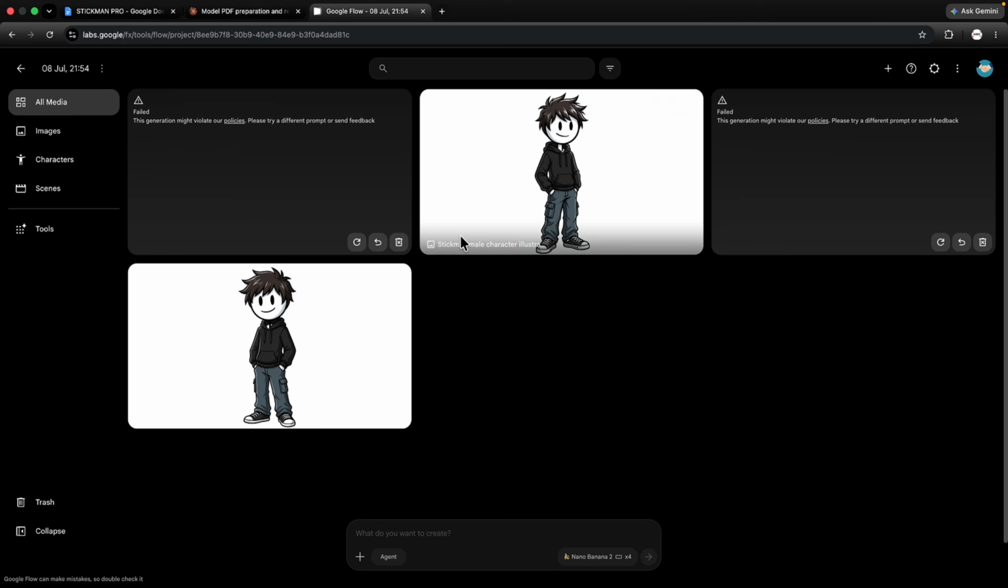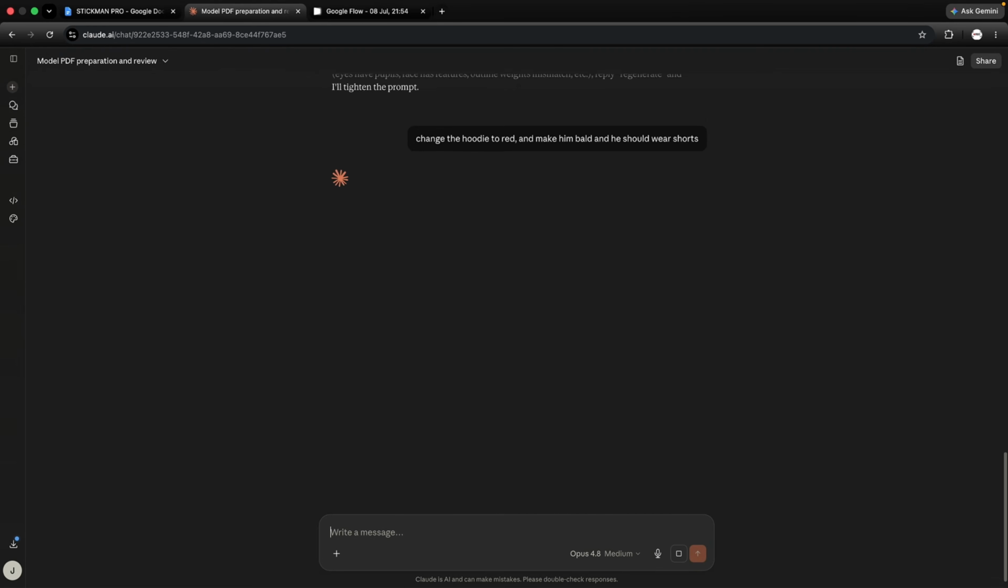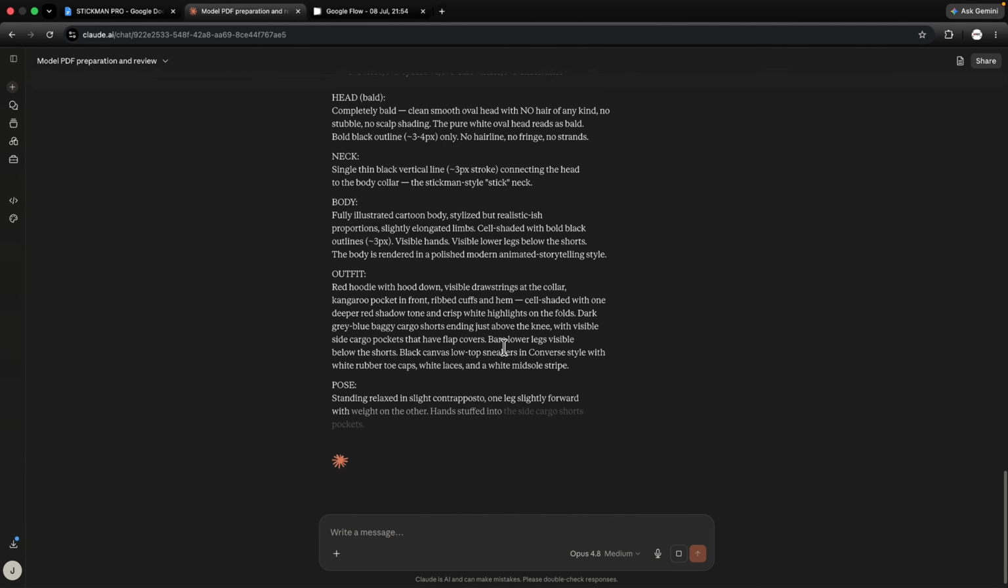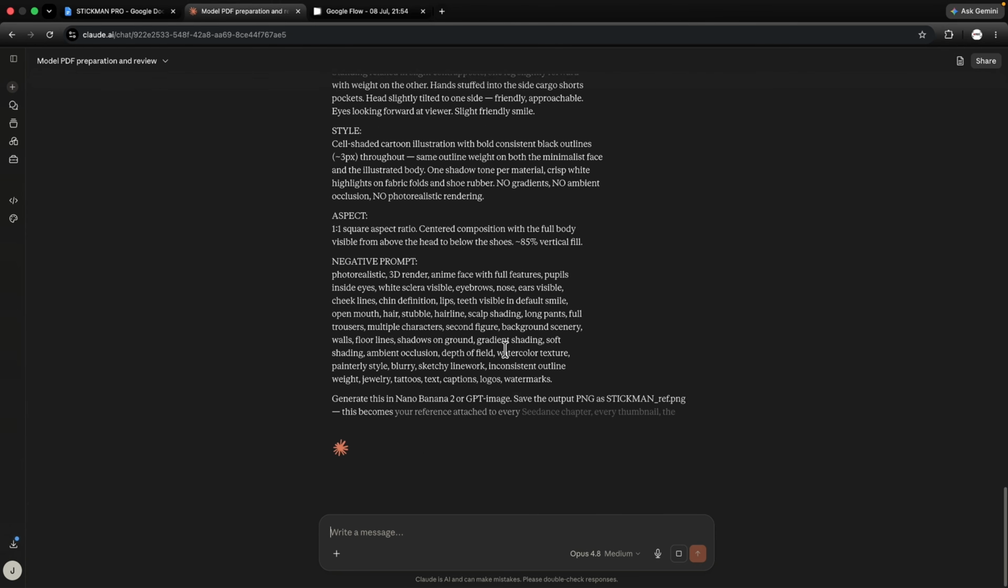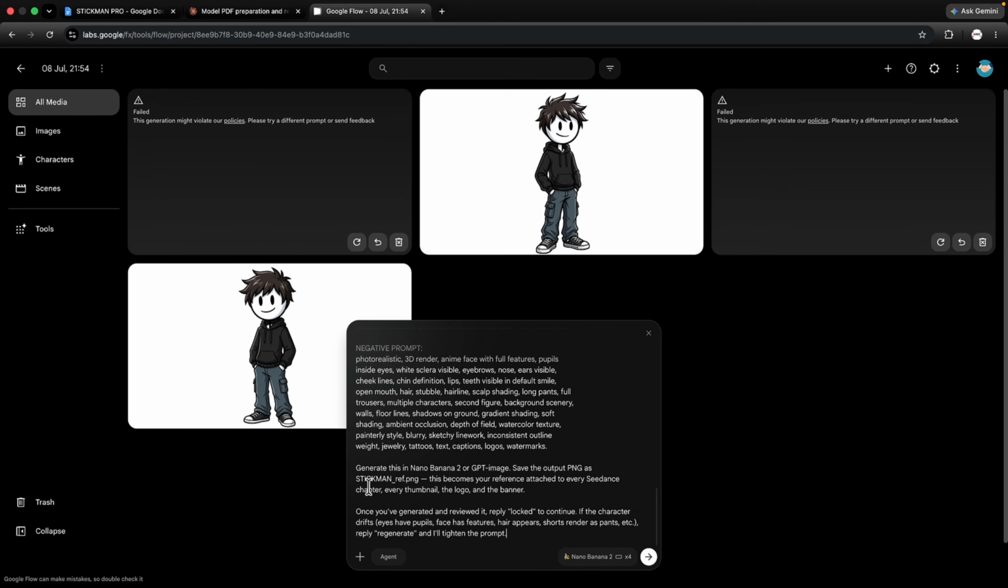So I'm going to head back to my chatbot and say, change the hoodie to red, make him bald, and give him shorts. I just want something different from the default. And as you can see, the chatbot is now writing a new character profile for our video. So I'll copy this new sheet, paste it into Flow, and send it.